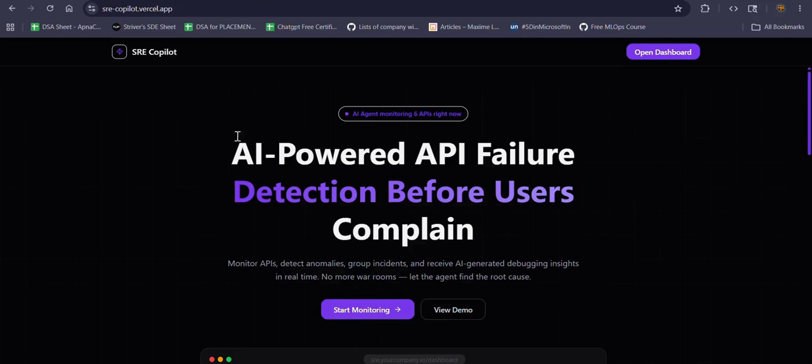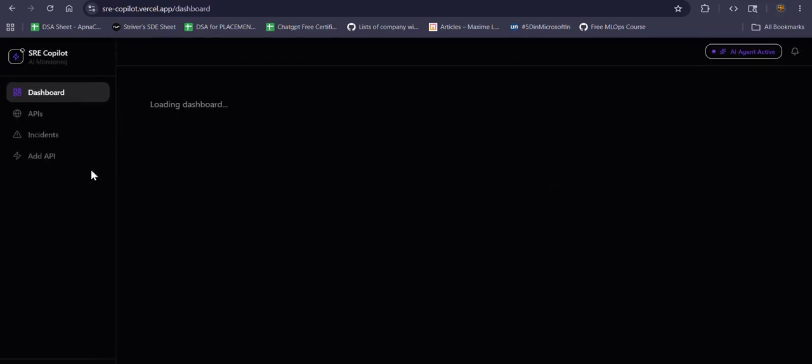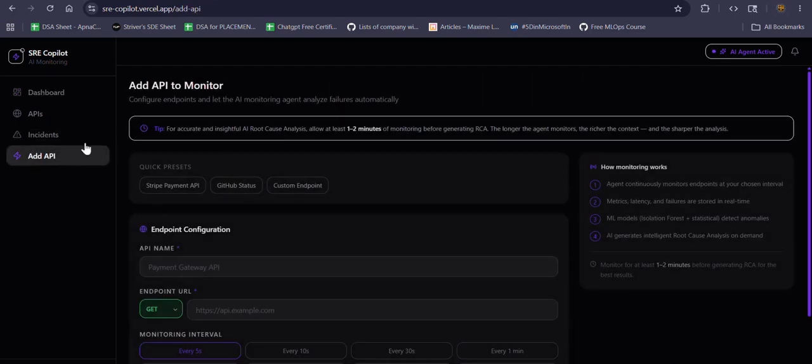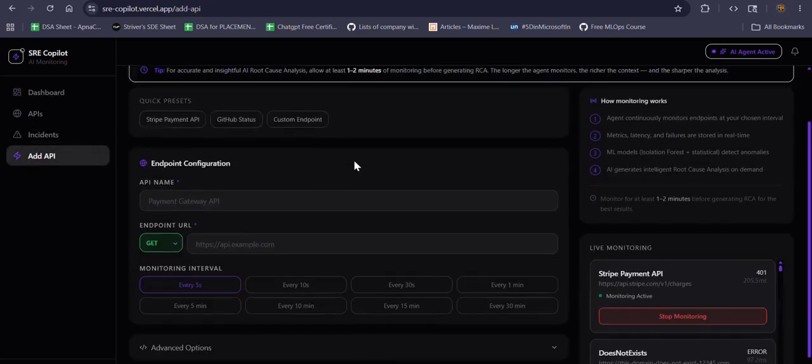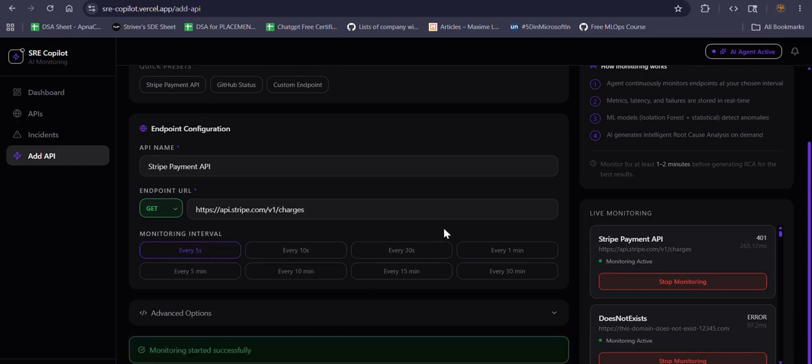Now, this is the product that we have built. This is the landing page. Now, let's dive in. The dashboard is loading currently. I will dive into the main page and let the dashboard load. So this is the main page, and here I will just quickly type in a URL. I can use any other URL as well, but this is just for demo.